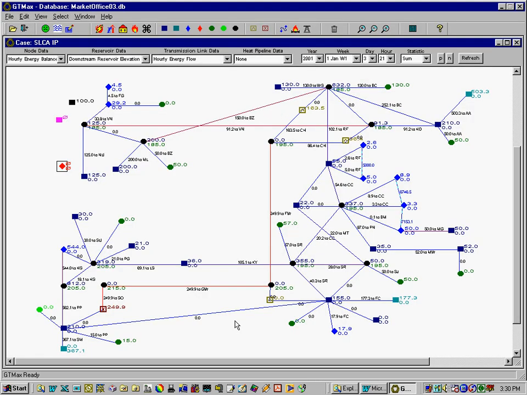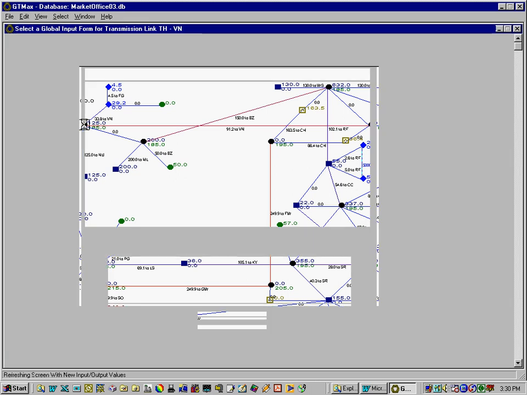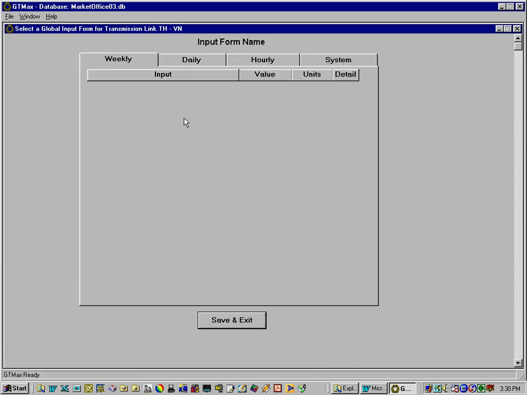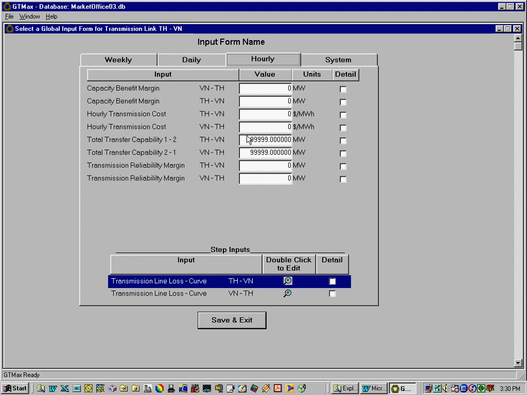We now need to link the node to the grid. To do so, first click on the transmission link icon in the toolbar. Then move the cursor to the node such that the plus sign overlaps the node. Click once to define the starting point of the link. Move the cursor to the destination node and click again. The link input screen will appear.